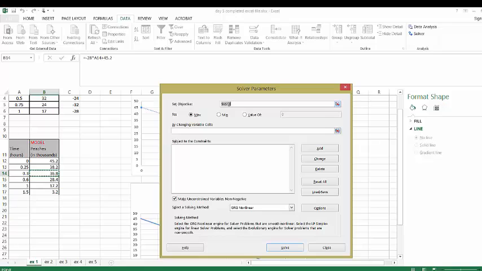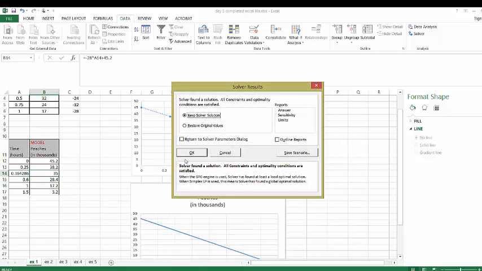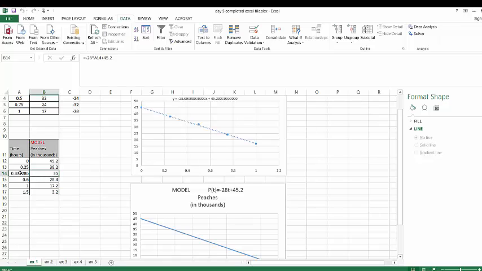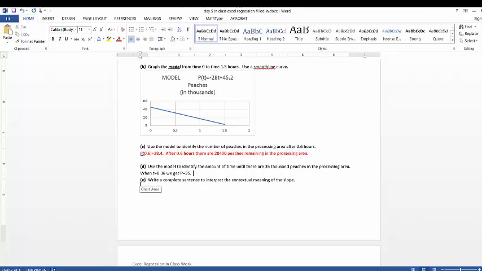It says I want objective cell B14 to change to a value of 35 by changing the X value cell, so cell A14. I press solve. It changes it, solves it for me. It says, all right, it equals 35 when you input a value of 0.364286. So I'm going to say about 0.36. So in other words, after 0.36 hours, there will be 35,000 peaches.